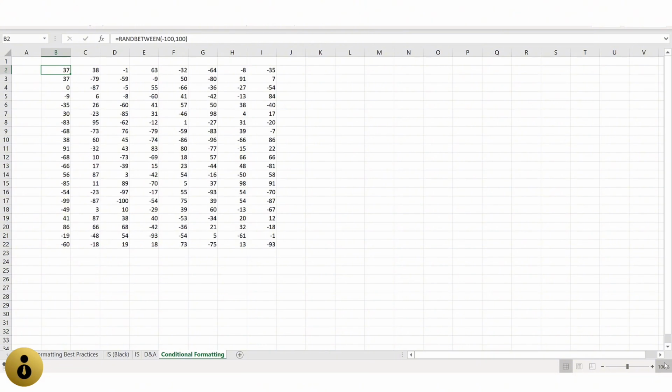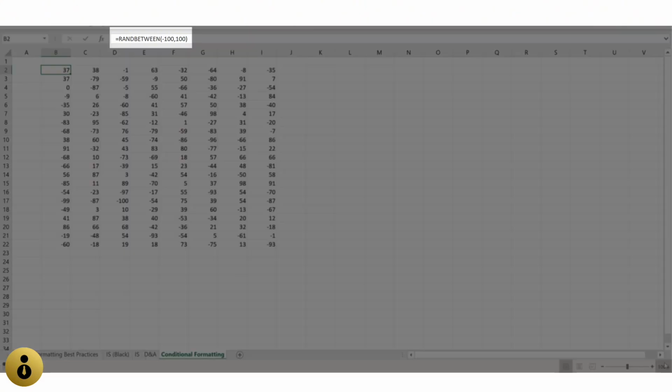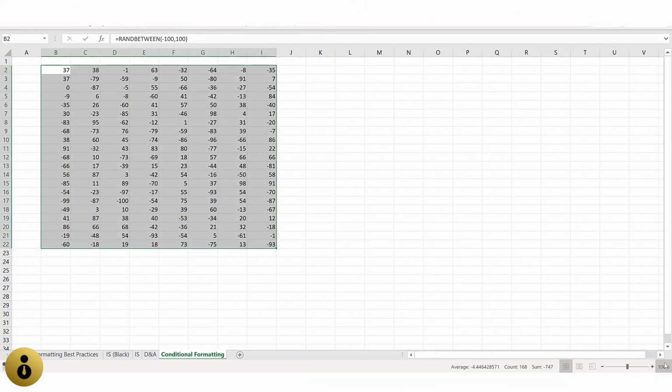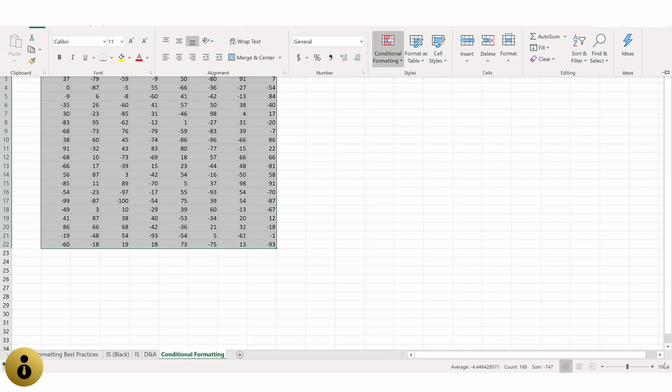Here, I've created an array of random data using Excel's RANDBETWEEN function to produce numbers between -100 and +100. If I wanted to get a sense for the highest and lowest numbers in this data set, visually and very quickly, I can use conditional formatting, so I'm going to hit Alt H for Home, O for Conditional Formatting. And here you'll see that you have a lot of different options in this menu, and I encourage you in your own time to explore the different options that you have here, because there are so many different things that you can do with Excel's conditional formatting tools.